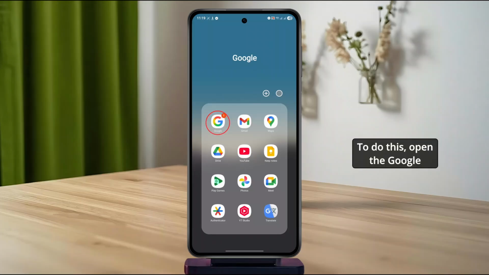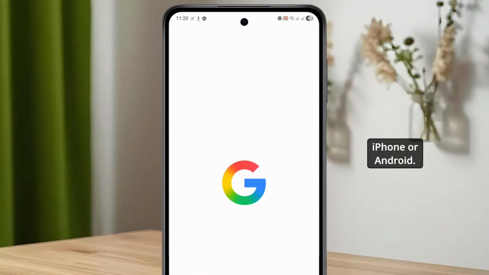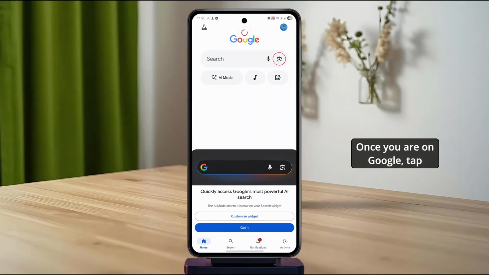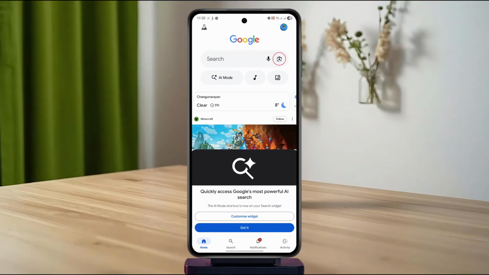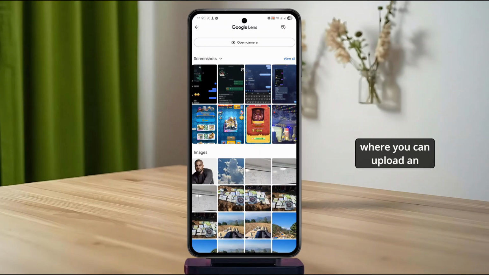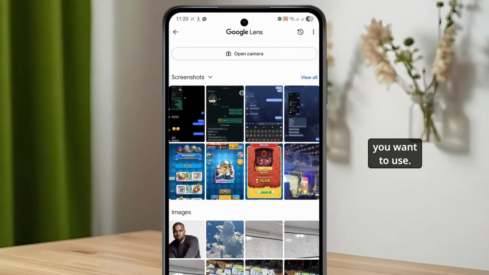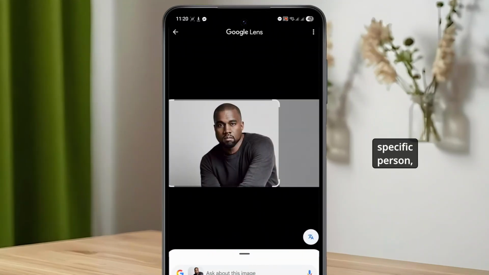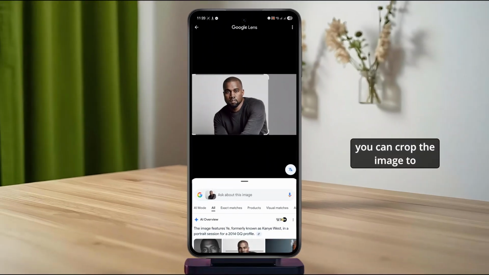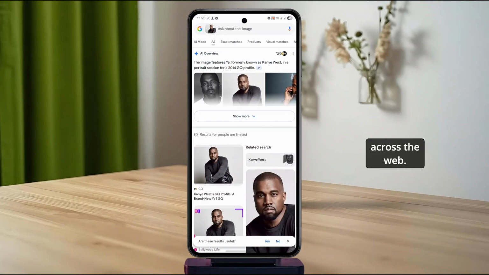To do this, open the Google app on your iPhone or Android. Once you are on Google, tap the camera icon in the search bar. This will open Google Lens, where you can upload an image for a reverse search. Select the photo you want to use. If you're trying to find a specific person, you can crop the image to focus on their face. Google will then search for similar images across the web.